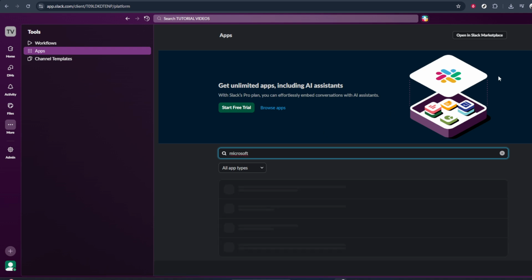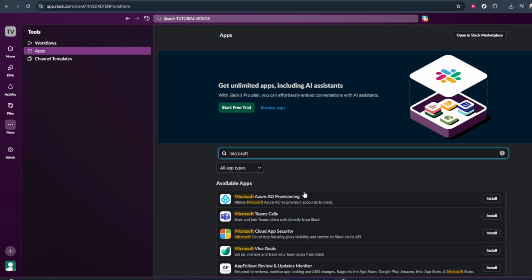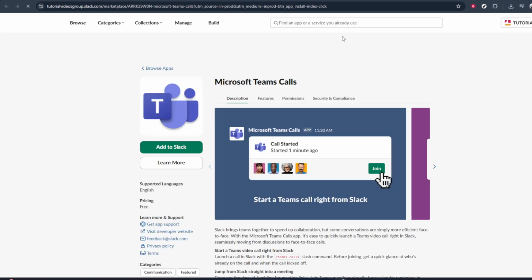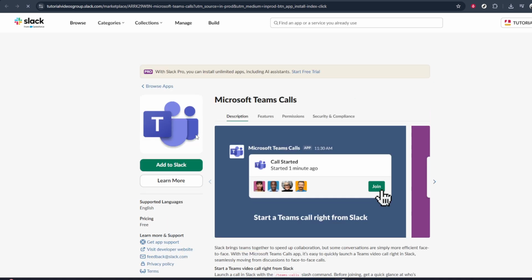At the top of the apps view, you'll see a search bar. Click into that search field and type Microsoft Teams. As you type, Slack will begin showing matching results. What you're specifically looking for is the app called Microsoft Teams Calls. This app is designed to let you initiate Teams meetings right from Slack messages and channels.